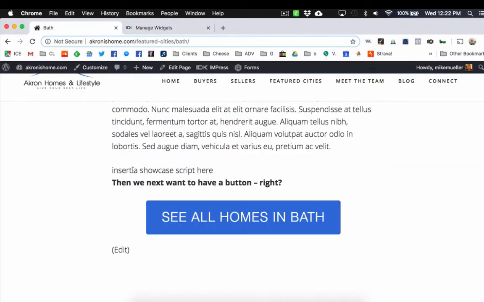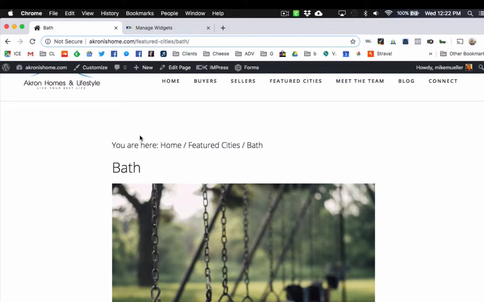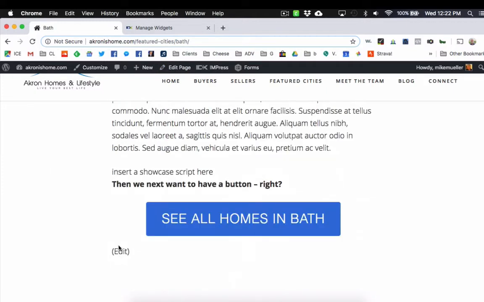Now, coming over to our page of Bath. So this is the page that we've created, and I can click up here, and of course I'm signed in as an administrator. The public isn't going to see this black bar up at the top, and I can edit this page. Or down at the bottom, you'll see there's a little edit. Whichever way you go, you're getting there the same way. It still goes to the same exact page.